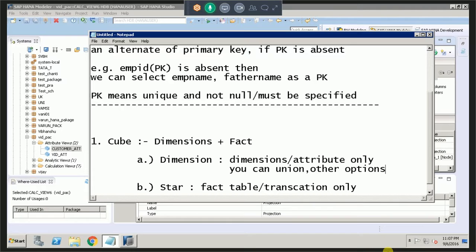So you mean to say that if I want to see two results, the master table product and customer, only dimensions, not the fact table, not the transaction table, then I can go for this instead of going for attribute.